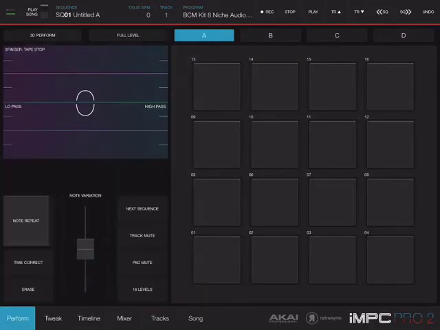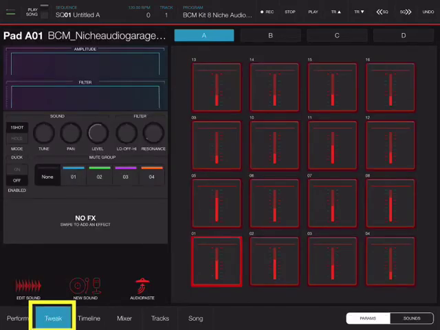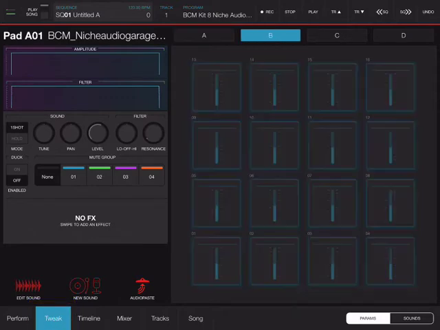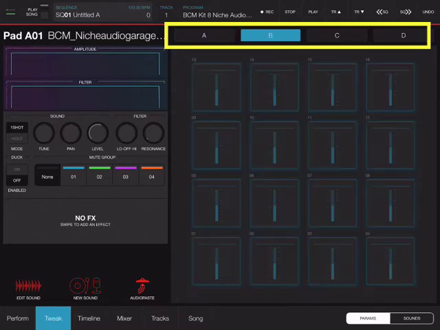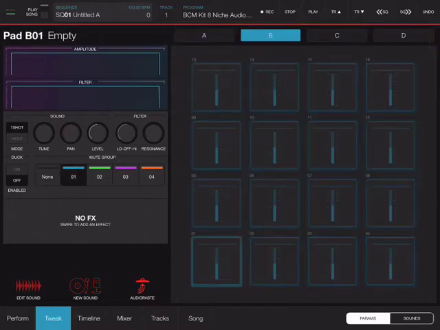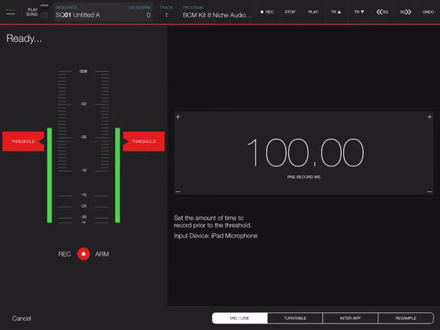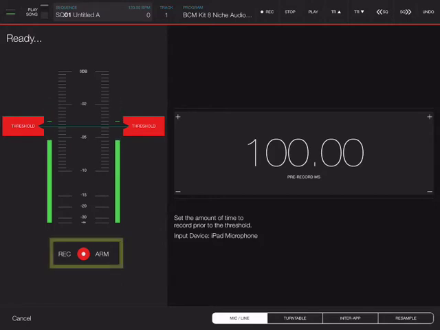To start our own kit, the first thing that we're going to do is go to the tweak page. As you can see here at the top, there are 4 different banks that I can program of 16 pads each. Since bank A has already some sounds on it, I'm going to switch to bank B. These are all empty. If I want to record a new sound, for example, a sound that I'm going to use for my beatboxing kit, I'm going to tap on new sound, set up a threshold, and when I'm ready, I can just hit the record button and start recording my sound.